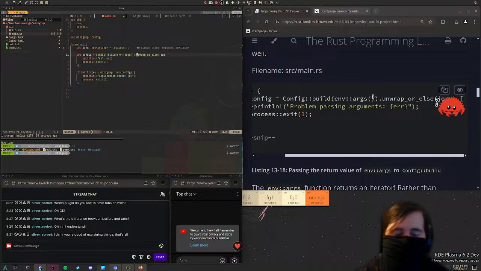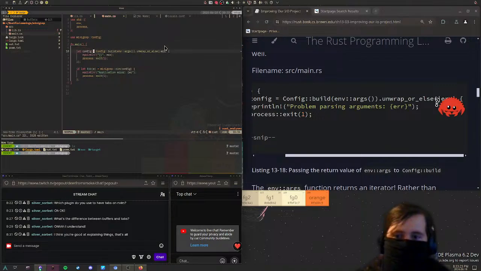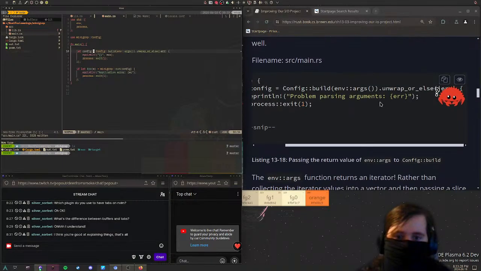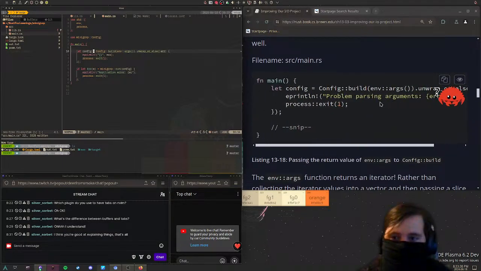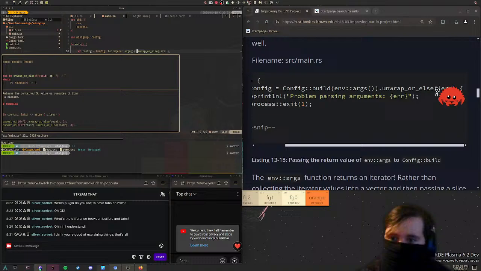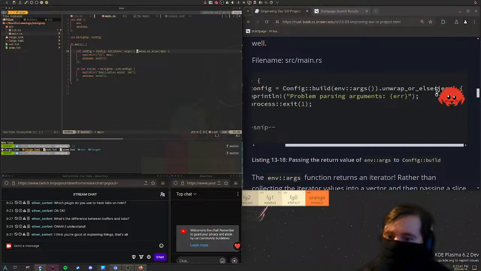Right, and that's literally all we're doing. We have simply passed in env args to this place and deleted it, have we not? Separately, we have this unwrap or else, which will do nothing. Right, so this will unwrap or else. I don't know what that does to an iterator.